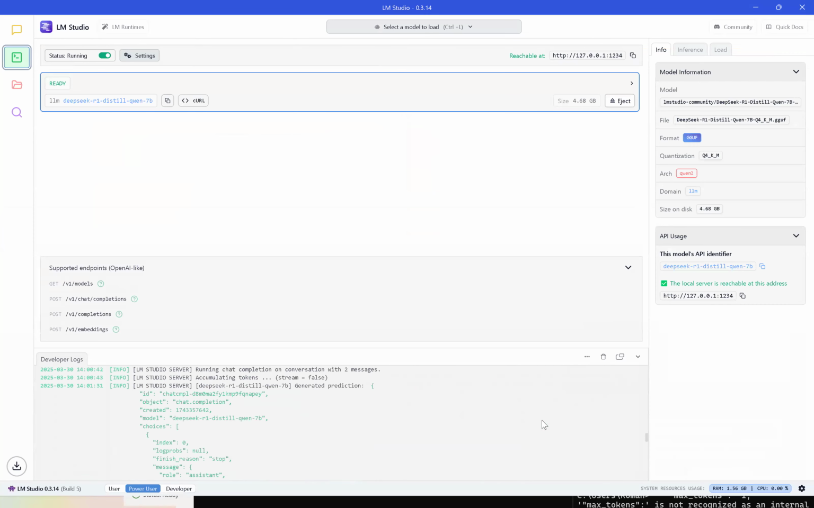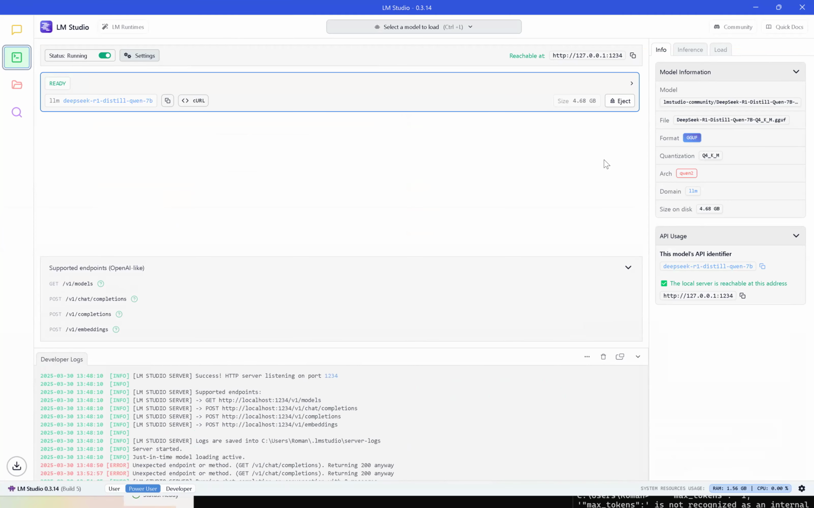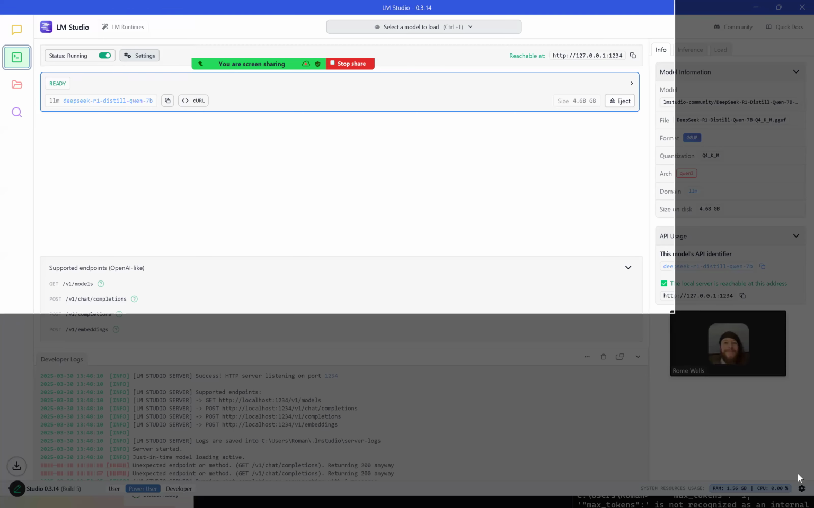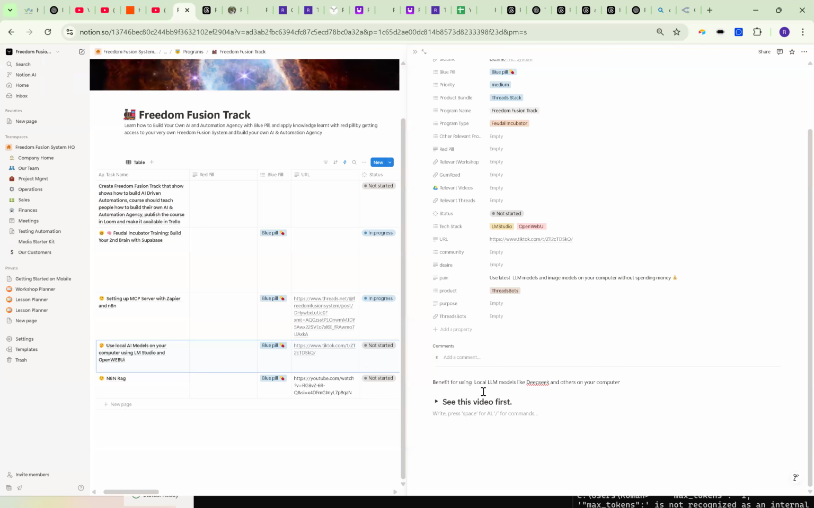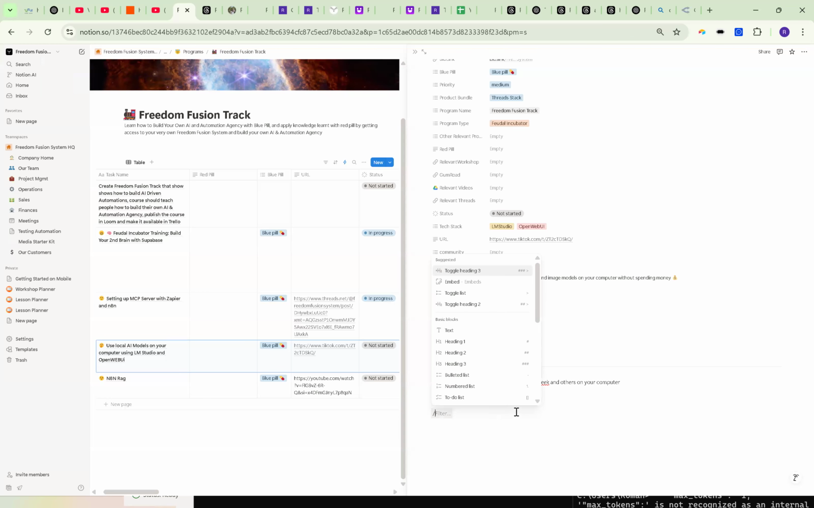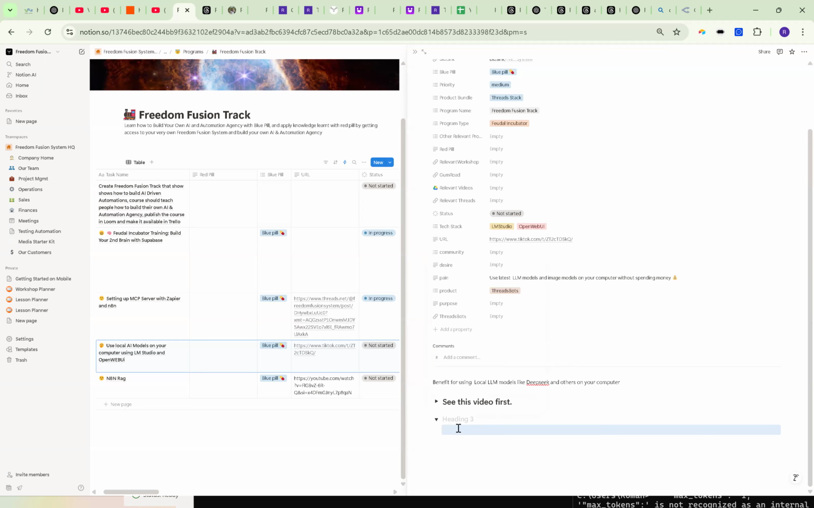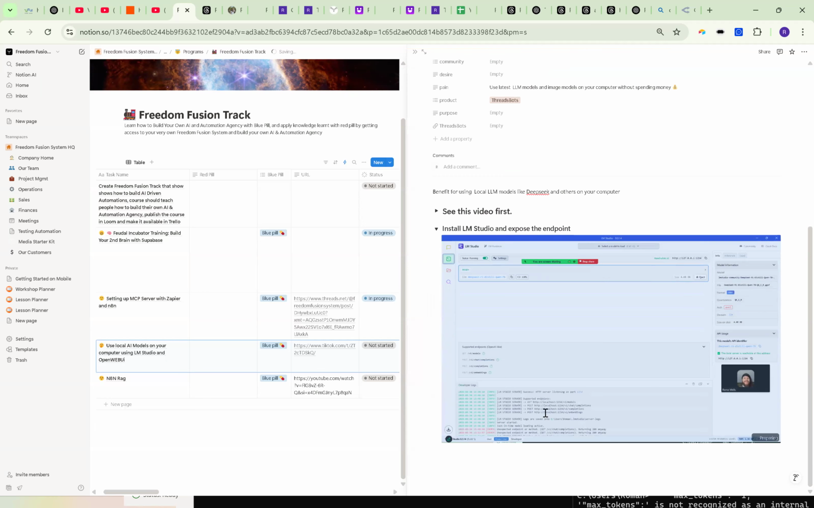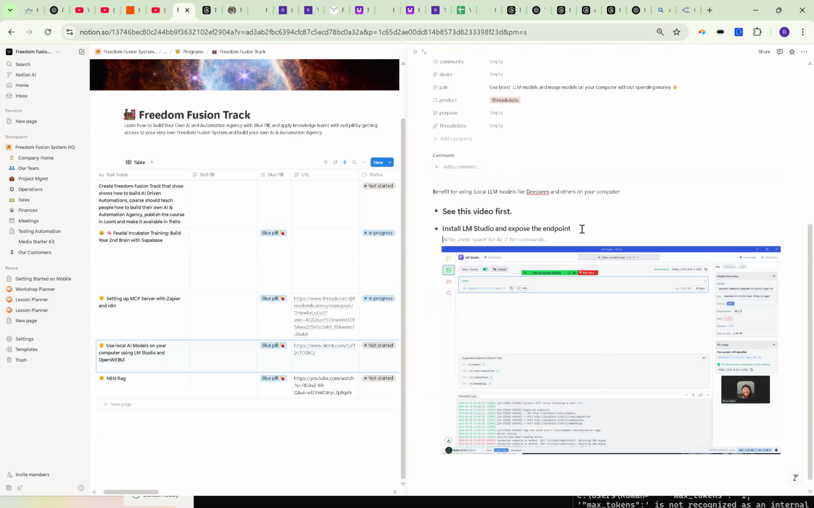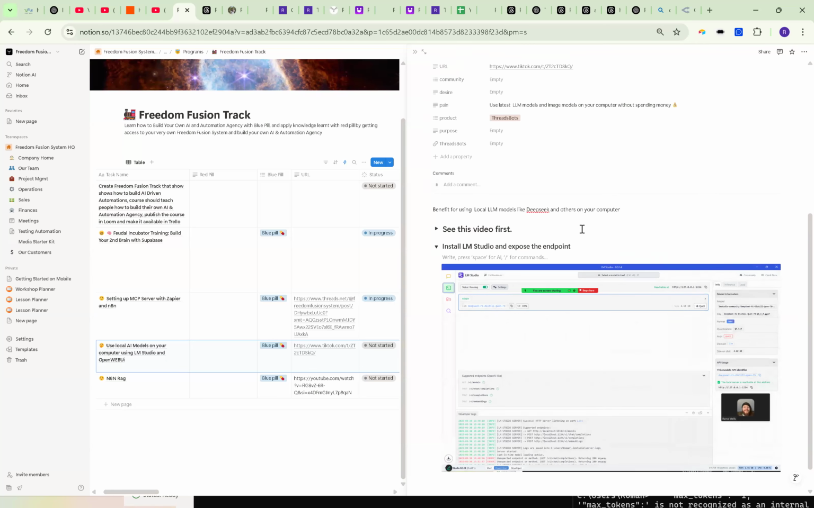So this way it's easy, and I take the screenshot that shows the API endpoints and quickly include it over here, and I say, see this video first. Then I include a toggle: install LM Studio, and use it and expose the endpoint. And then, of course, I include information for how to do this.